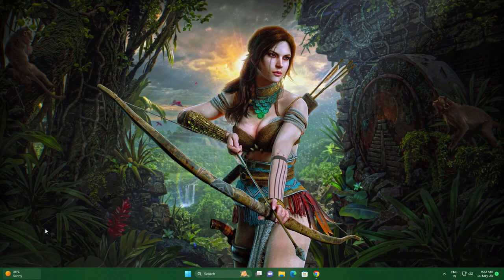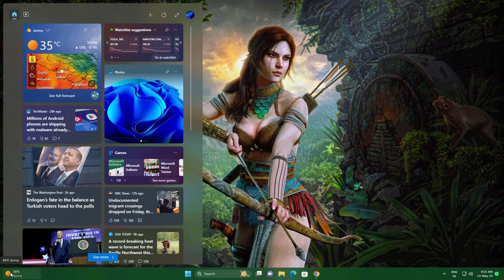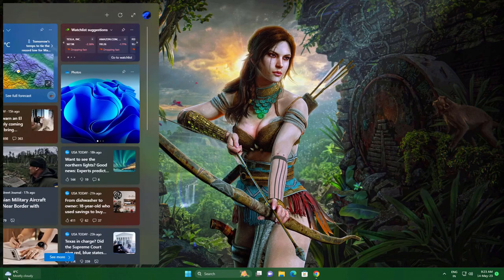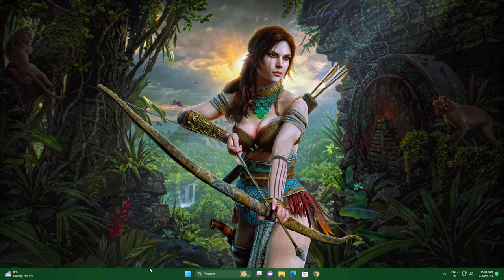Okay, so first thing, they improved the widgets on the taskbar. Whenever you hover over it, you can see a little animation on your widgets icon. As you can see, it totally depends on your icon, right? Let me change the weather here. So I changed the weather and you can see the animation of this icon. This looks cool, right?